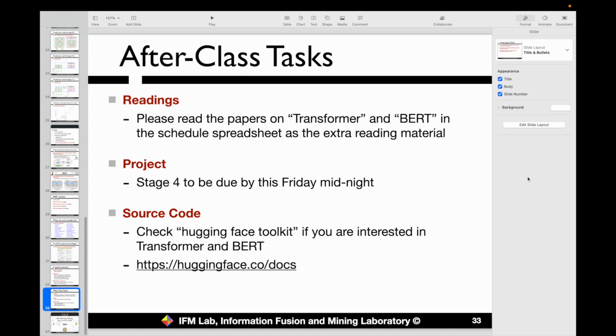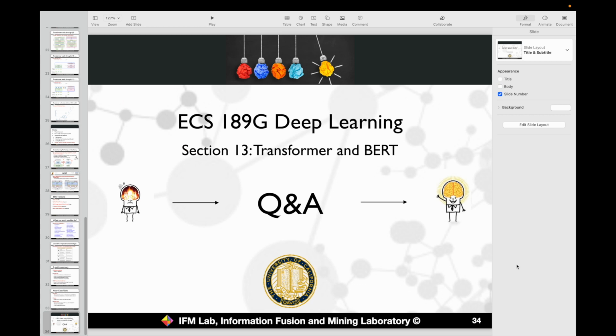It covers many different varieties of models. Right now they probably have more than 100 models already, which are different varieties of the transformer and BERT models, provided with the source code. If you are interested, you can try to play with them by yourself after class to see what they can do. Okay, so that's it for this section, and thank you for your attention.